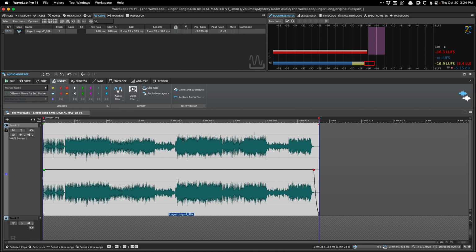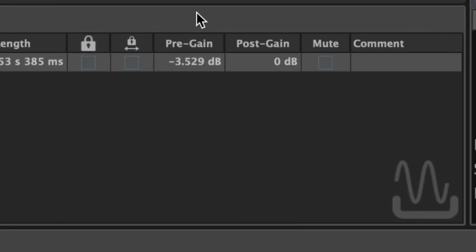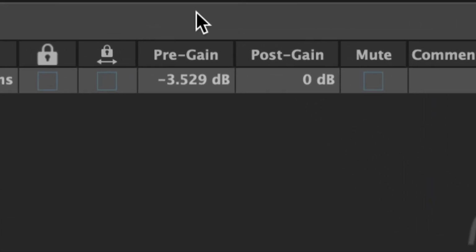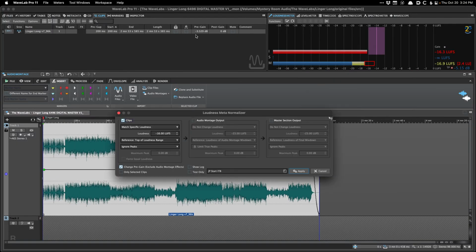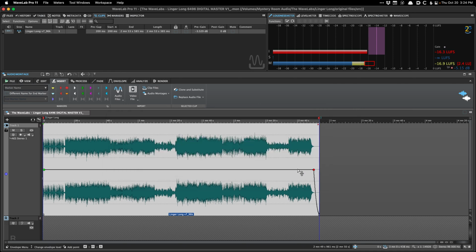It's not duplicating files or making a mess. It's not truncating any bit depth. All it's doing, if you go in the Clips tab, is in this case, it turned the file down 3.529 decibels to get it to the level I told it to get to. And that level really doesn't mean anything because it all depends on your effects chain. But for me, this works.